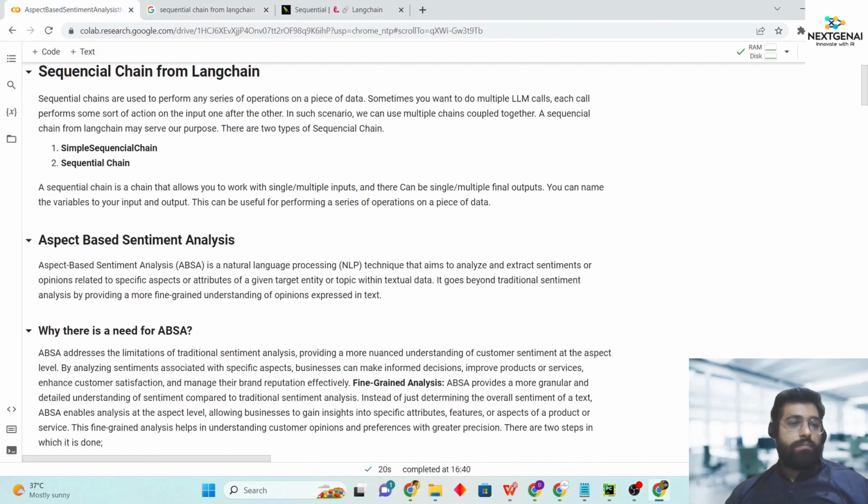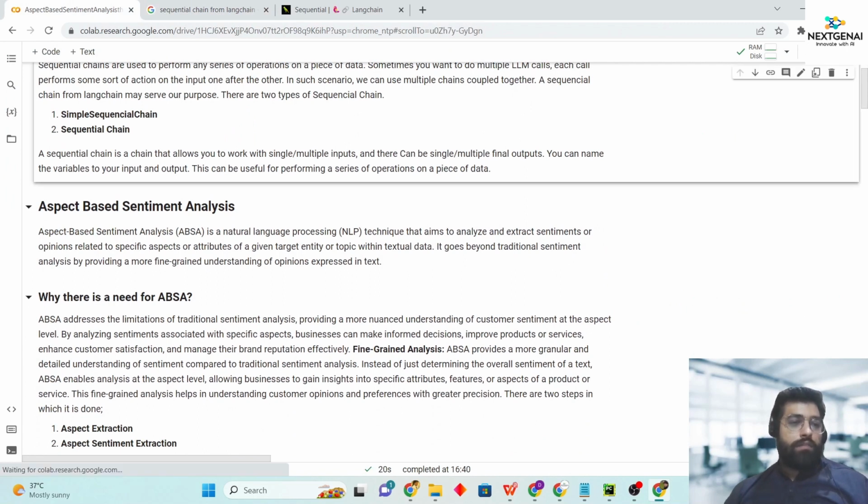But there is another type, the sequential chain. In the sequential chain, you can name your inputs and also your outputs. So there can be multiple inputs and multiple outputs, but in the case of simple sequential chain, there will be only one input and one output. So if you need to process multiple inputs and multiple outputs, then you need to use a sequential chain.